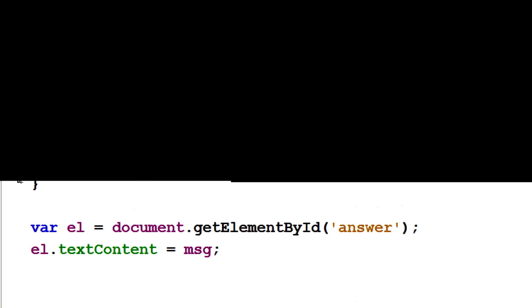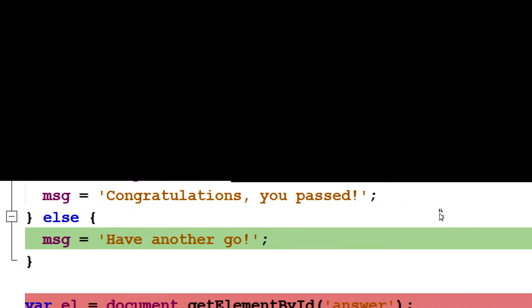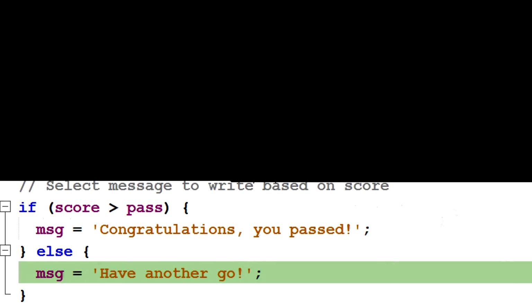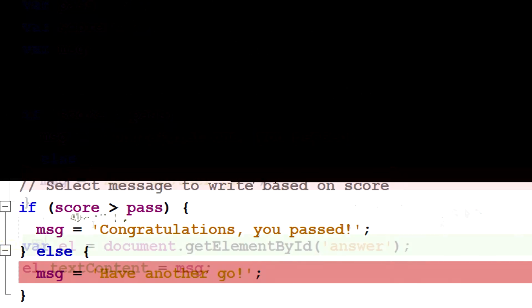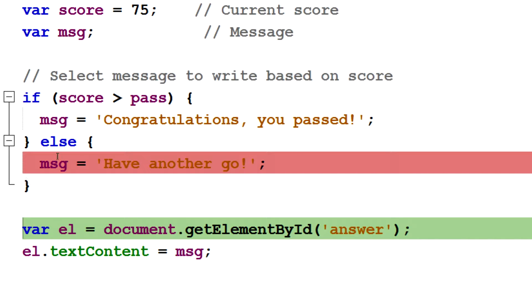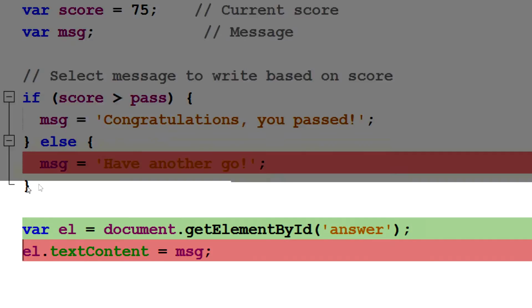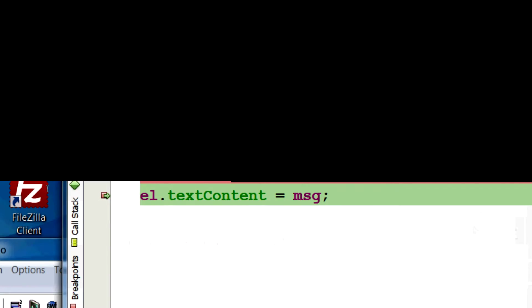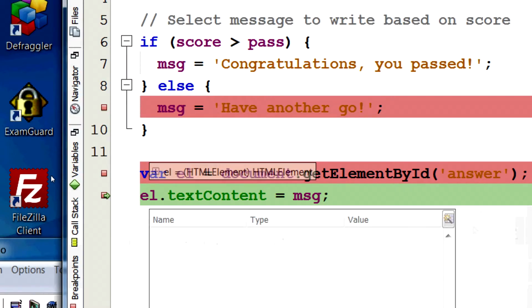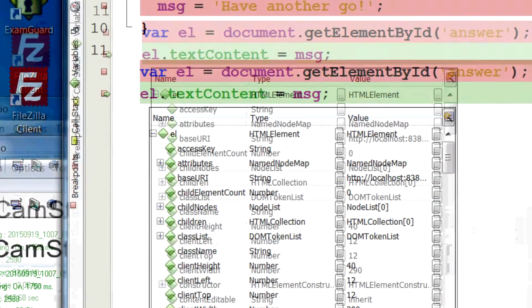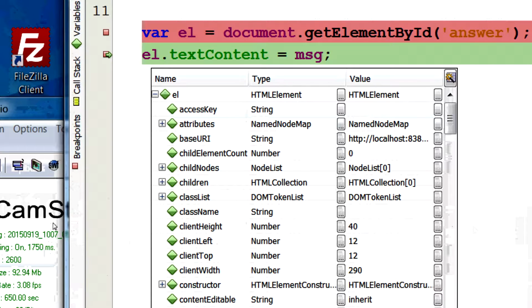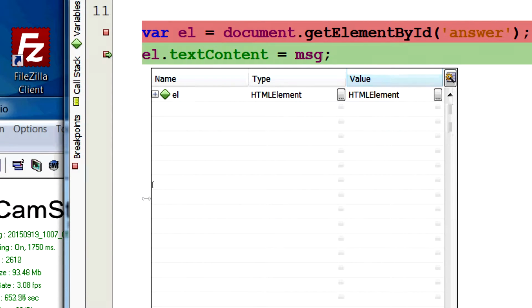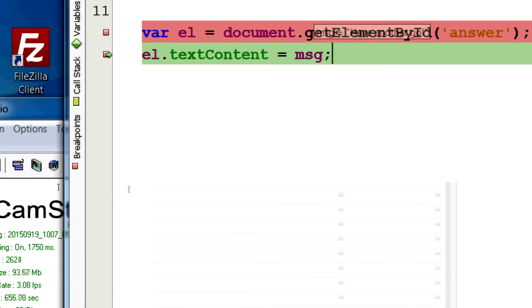So if I add another breakpoint right here, and I'm going to continue, it's going to jump down to here where I told it to stop. So now message should have a value, have another go, because it was already assigned here. I'm going to add another breakpoint over here and press run, and then we should see this element. It's going to be the HTML element answer. If you click it, you can see all the properties and methods associated with this element, but what's important is it's going to be assigned this message.